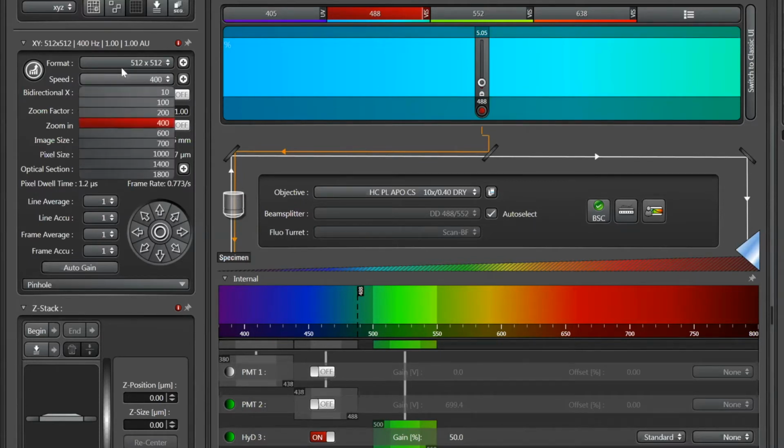Right below that format is the speed, and that speed is in lines per second. As you move from 512 by 512 to 1024 by 1024, it's going to keep the speed at which it's reading lines the same, but it's going to divide that line into twice as many pixels. So the exposure time at each pixel will also be cut in half. That's how it's not 4 times as long. You're covering 4 times as many pixels, but you read each pixel for half as long.